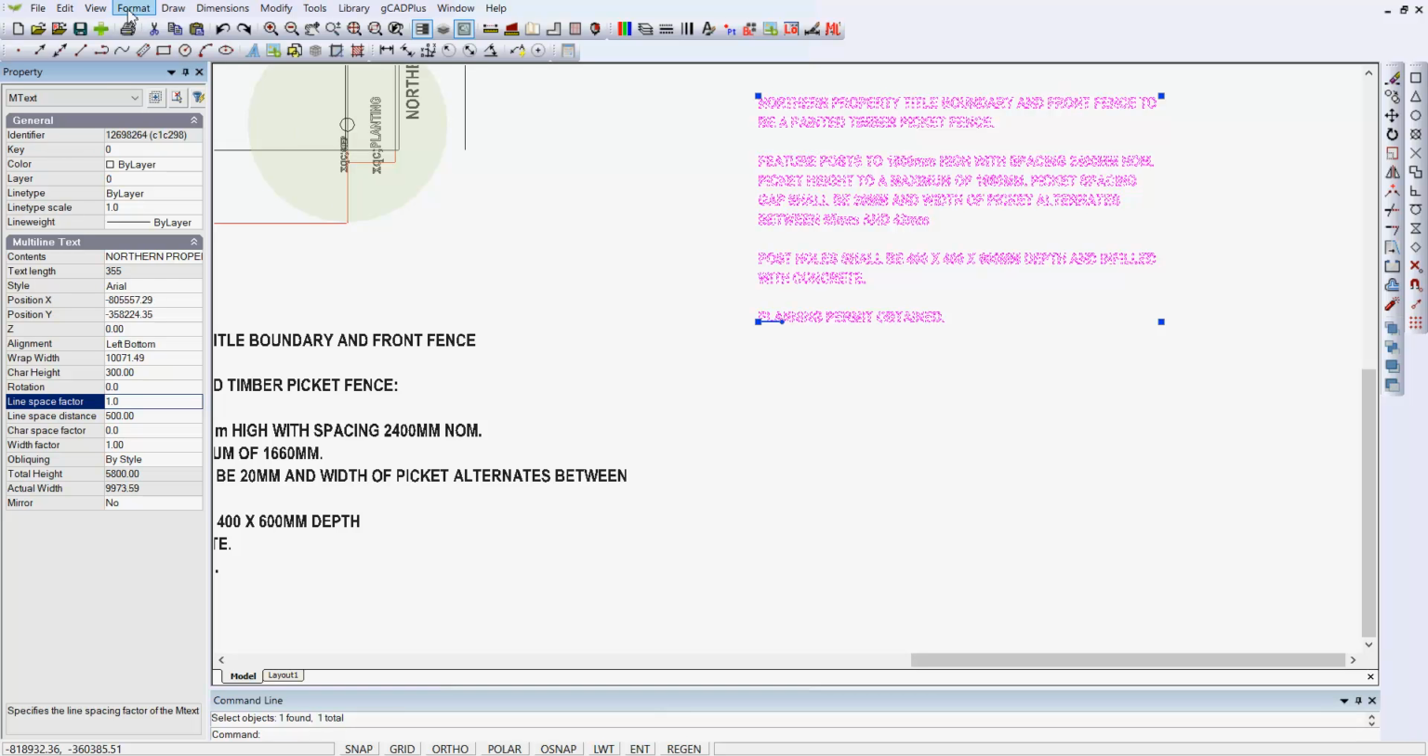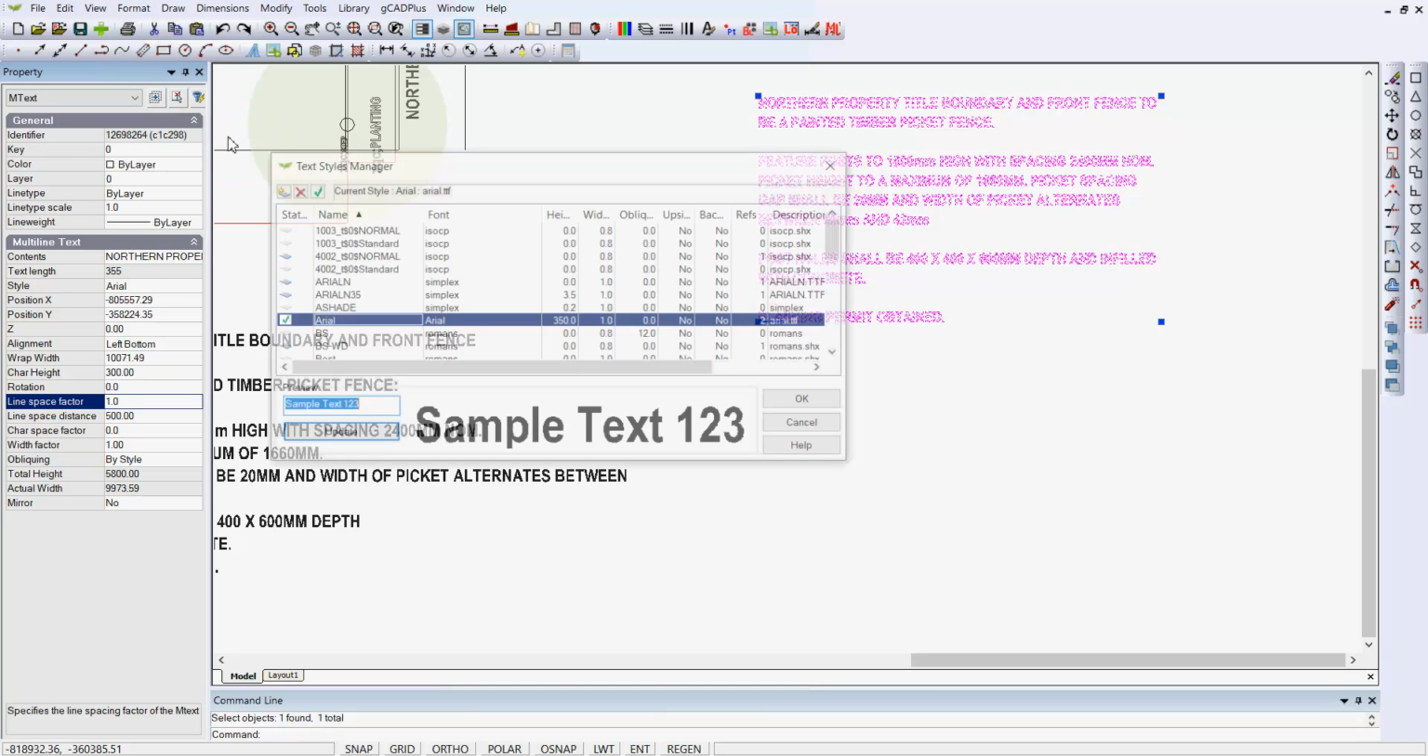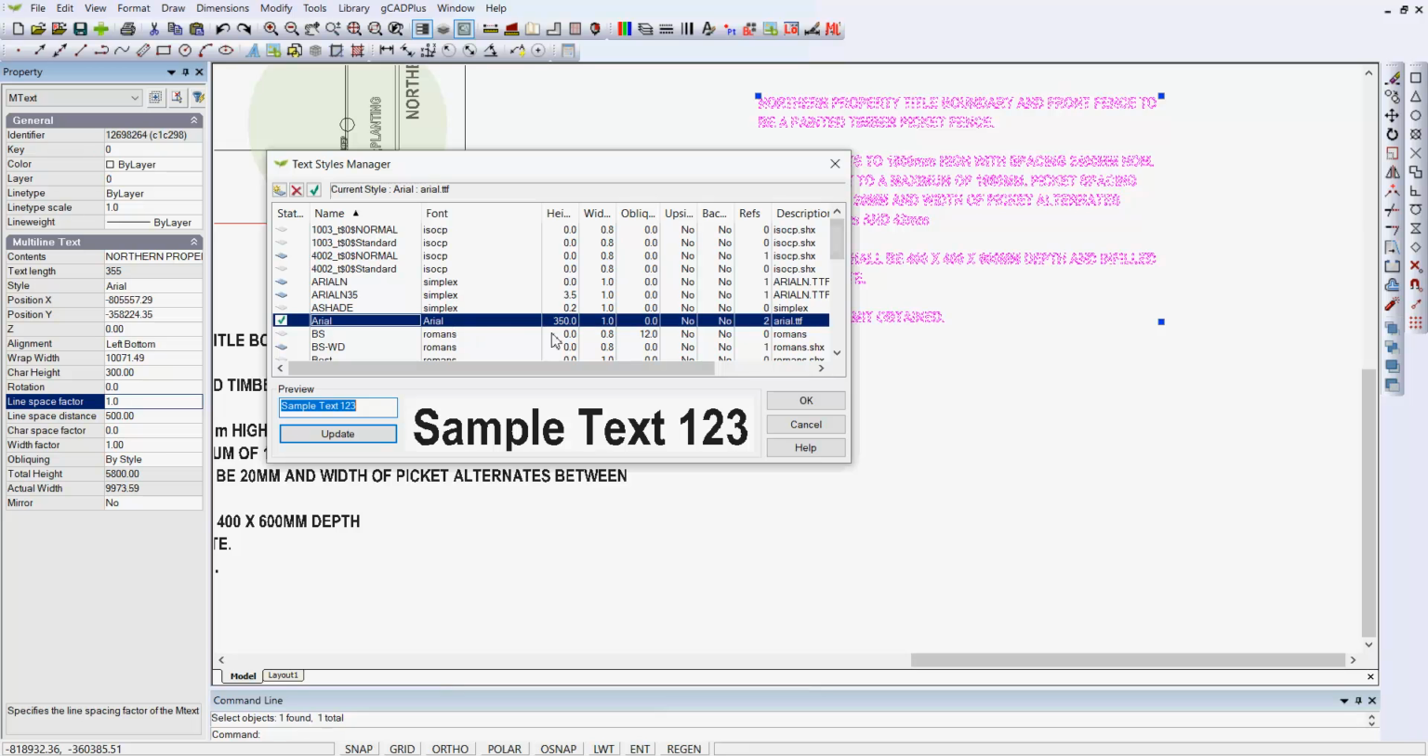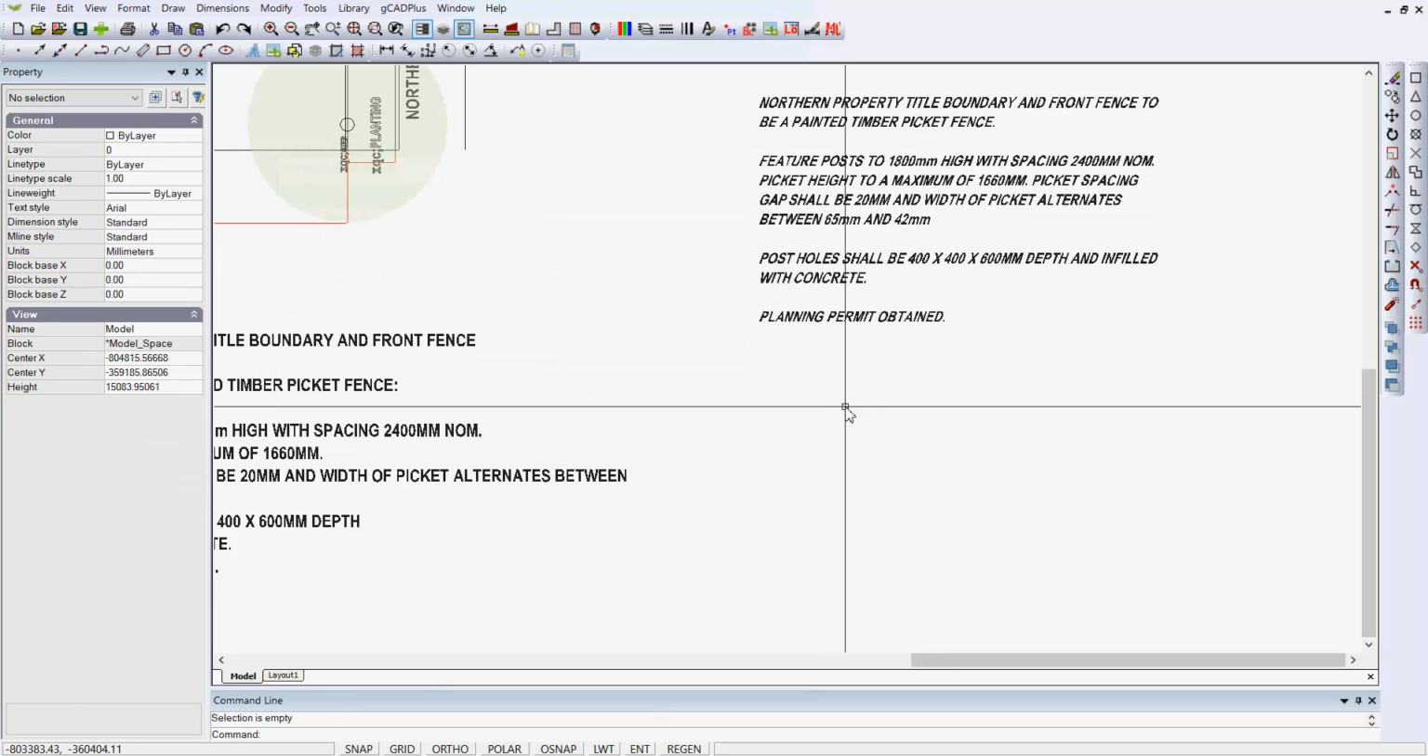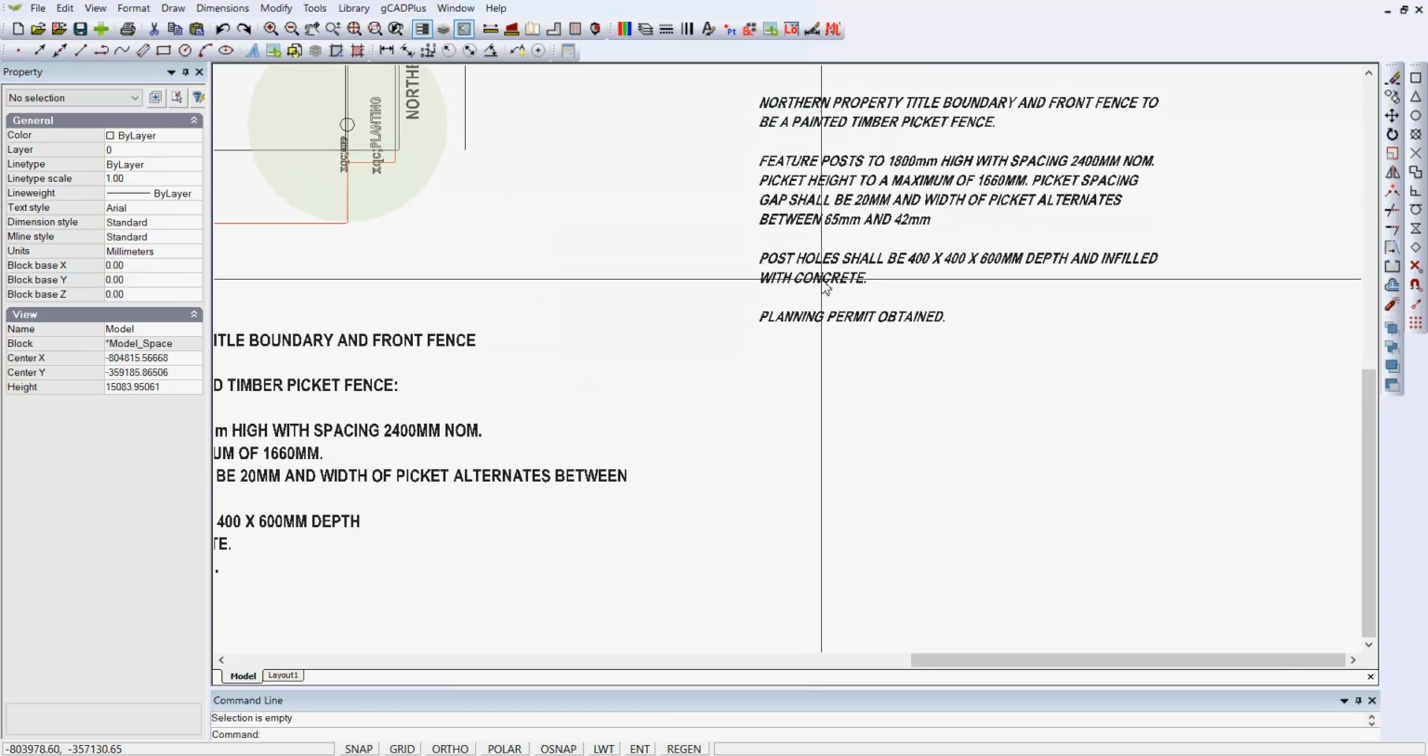We could go to format text, and in the style Arial we could give an obliquing angle if we wanted to. Let's exaggerate it a little. We could say 20 degrees and hit enter and go OK, and you can see now the style changes.